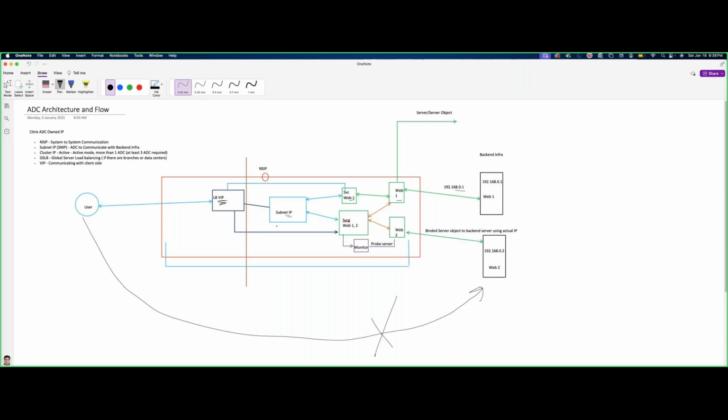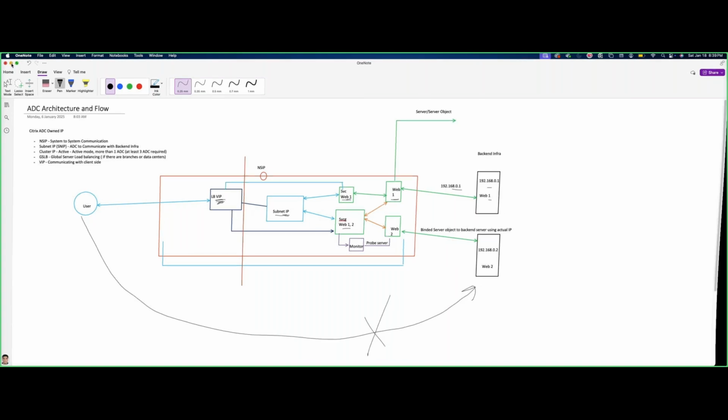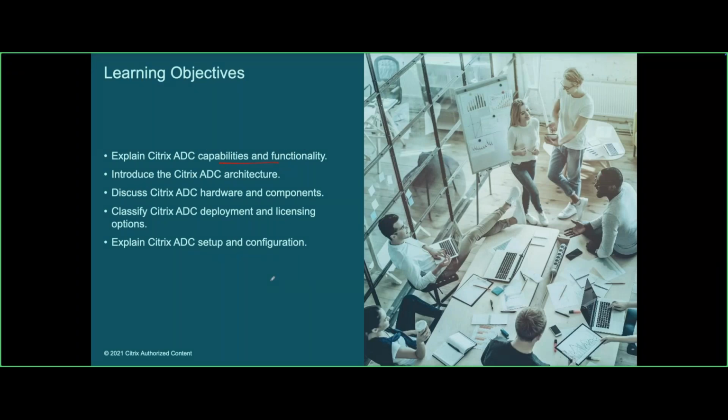So the virtual IP will communicate over the subnet IP, okay? And the subnet IP will see on the services whether you have the services or service group attached, and then it will communicate to the backend server object, and the backend server object will communicate to the backend servers. So this is the whole flow, right? Are we good? Yes.